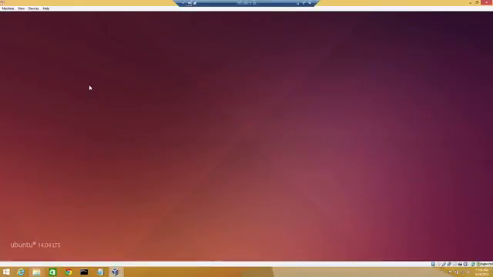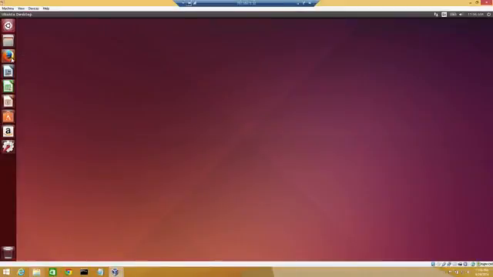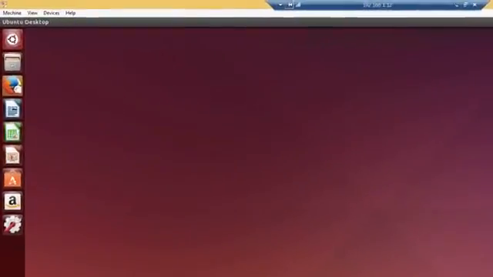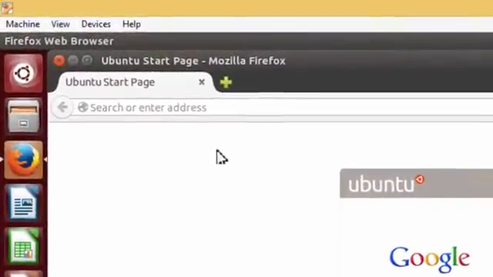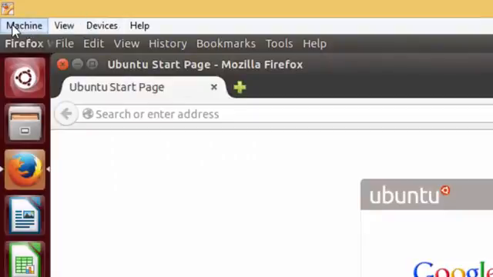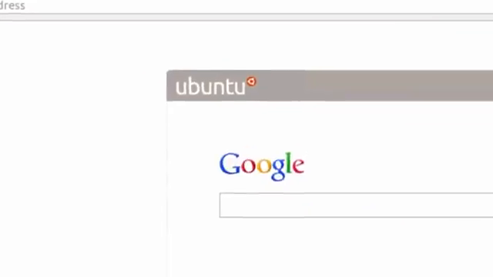And I'm going to get rid of these messages here. And I'm going to open up an internet connection. And here, these items right here are VirtualBox menus, and these items down here are menus from the Ubuntu 14.04 install. Also down here you've got some more menu items from VirtualBox.